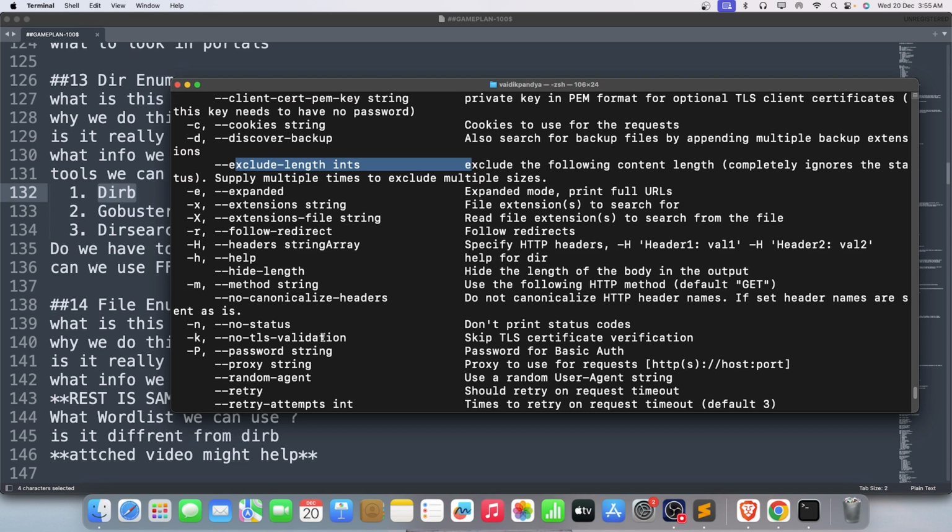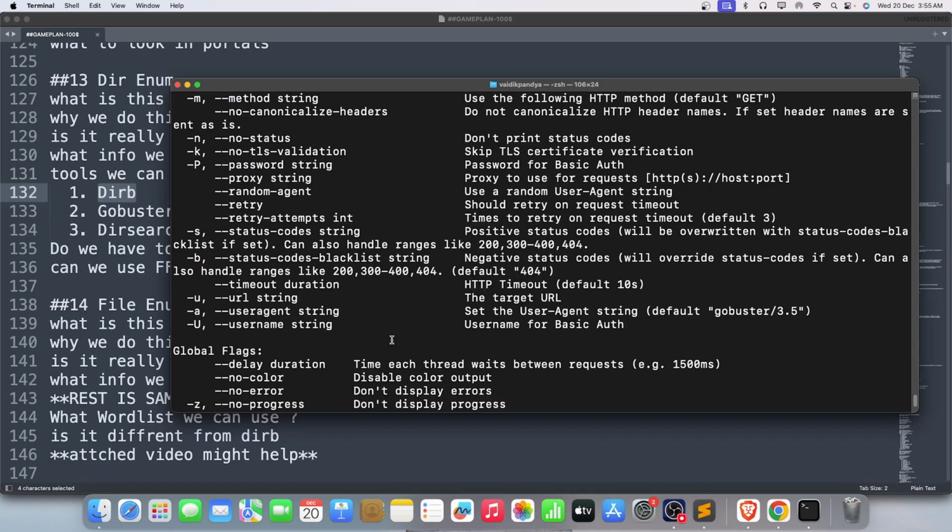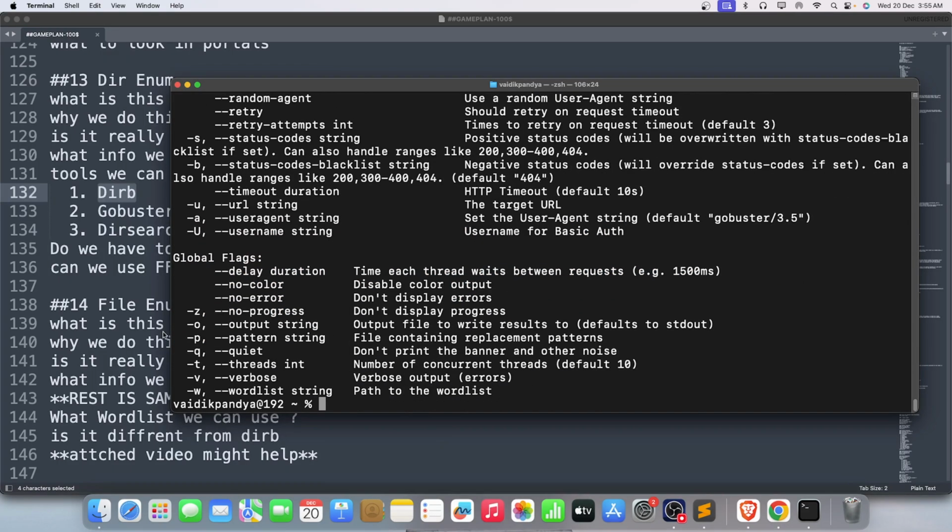Excluding length can be helpful if there is some sort of length validation that we have to look for, or we are having a lot of 200 OKs, but only a few of them have a different length. So we can use the length validation. That's the important one. If you want to follow redirects, do it. Extensions, all these things. Username, URL, all these things. Yeah, that's cool. Now, -u is for URL. So let's use my own one here.